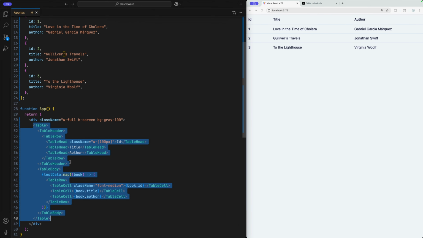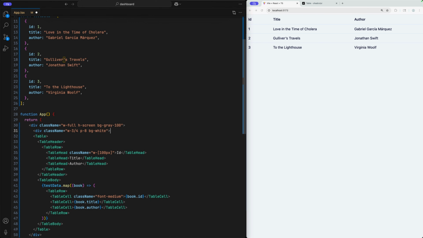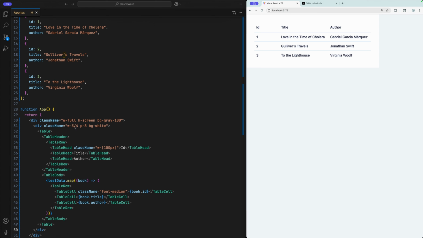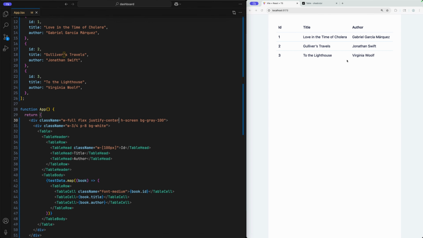Now I want to add another component here that restricts the horizontal space that the table will take. We're telling the table to take 3/4 of the width of the page. We're adding some padding and the background white. To center, we just use flex and then justify center. So it looks like this.